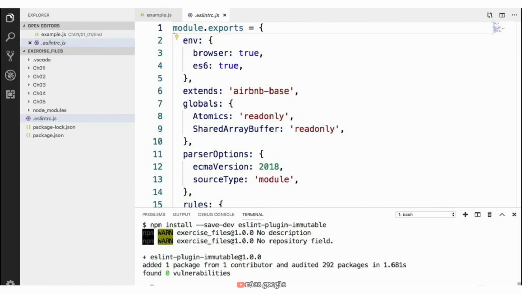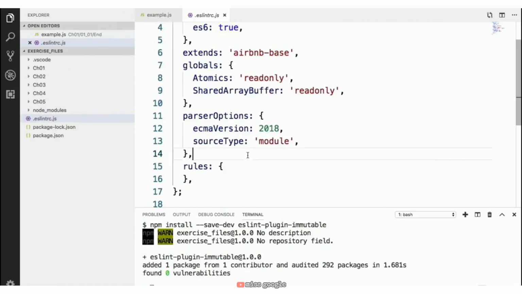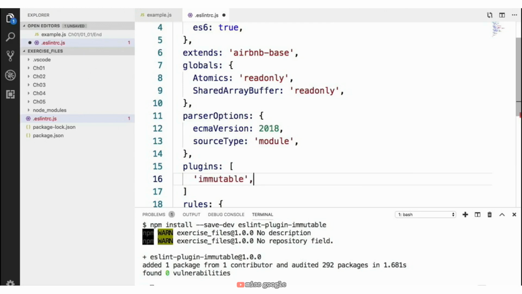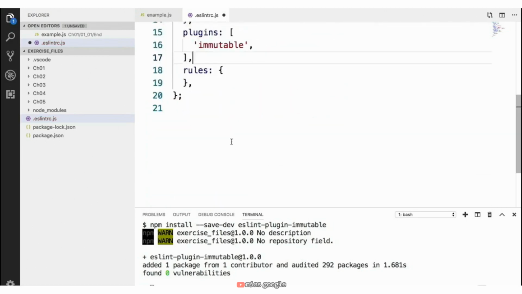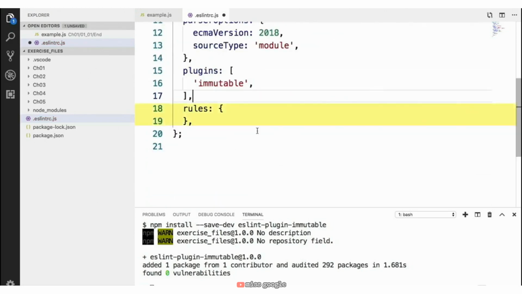And then all we have to do is add some of these rules to our .eslintrc file. So we'll open up .eslintrc.js and add a plugins property right above rules. Plugins, and it's going to be an array. And then we simply add our immutable package to it, like this, immutable. And don't forget to add the commas. Then inside the rules object, we're going to add a rule from immutable.